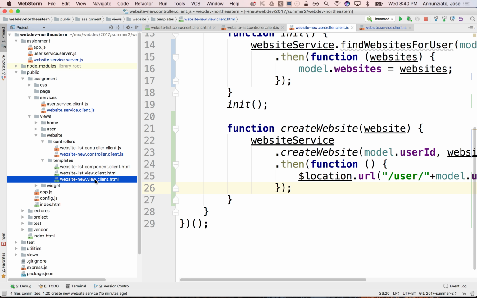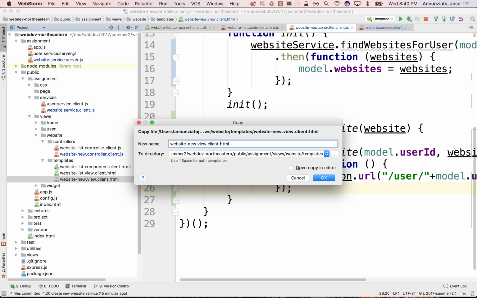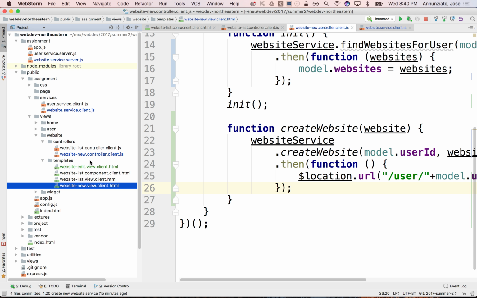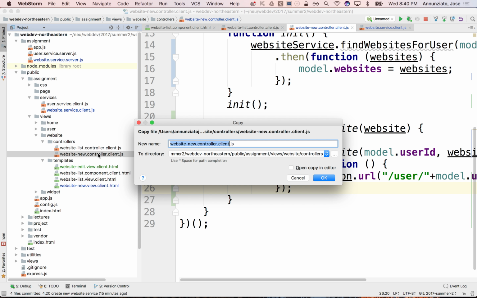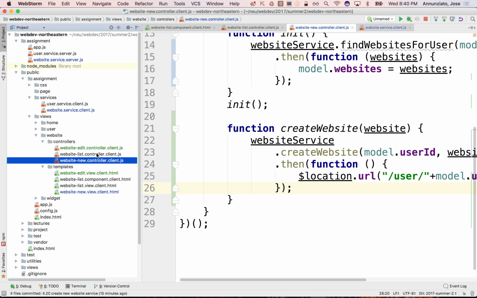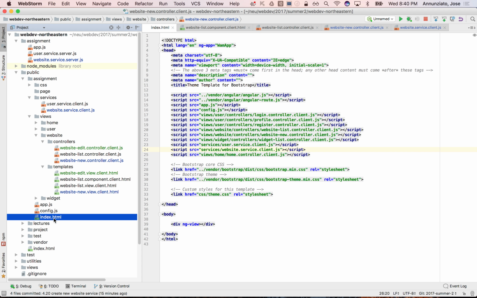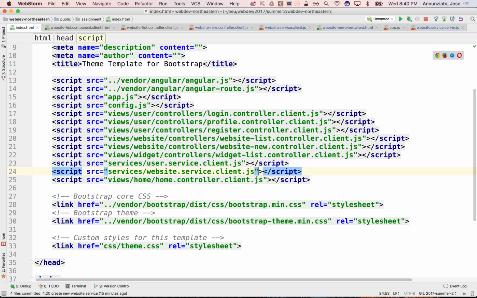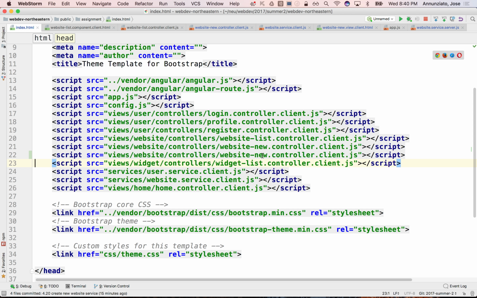We'll just copy website new. I'm going to paste it here and I'll call it website edit. Okay? And there will be a controller that looks very similar to the new controller, and I'll call it website edit controller. And I'll just load that controller from here, from the index page. Don't forget to load those controllers. So I'll copy this, and this will be edit. There it is. Very good.